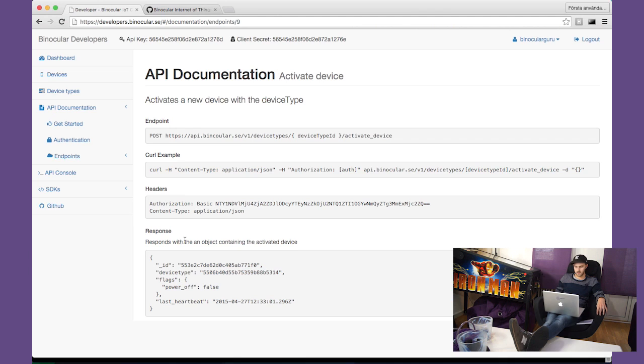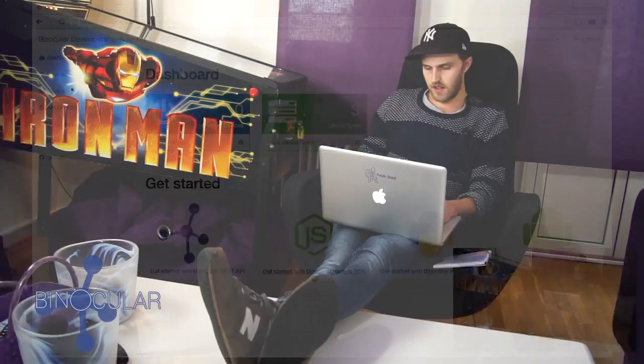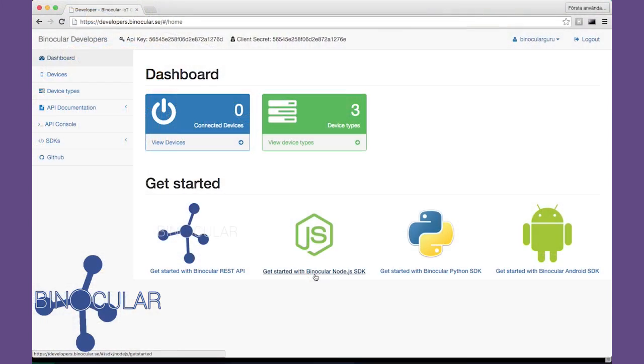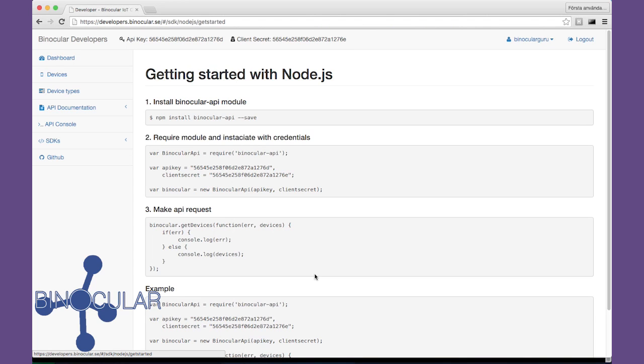So when you have activated a device, and this is just run once for each device, you get the device ID, you get the device type it's related or connected to, you get the data model, and when it last interacted with the system. And I guess that was it. If you want to know how to actually activate the device, you can watch my next tutorial where I will be interacting with the Binocular Cloud service using the Node.js SDK.